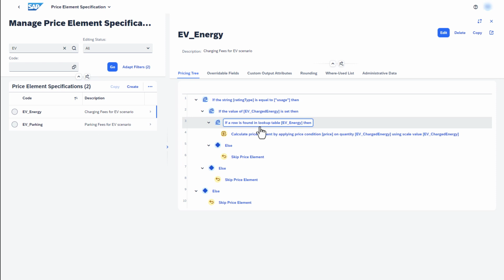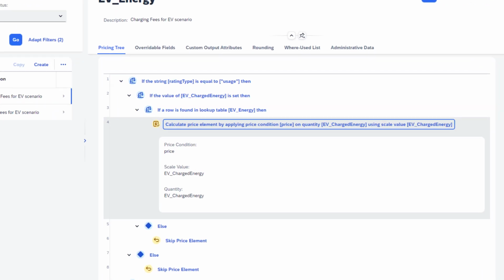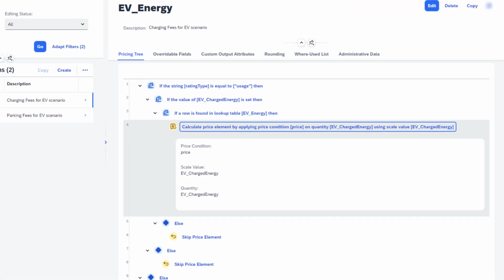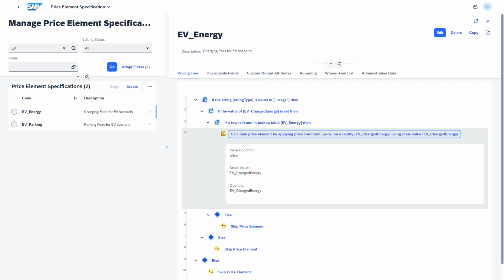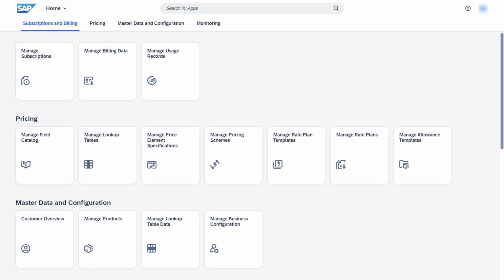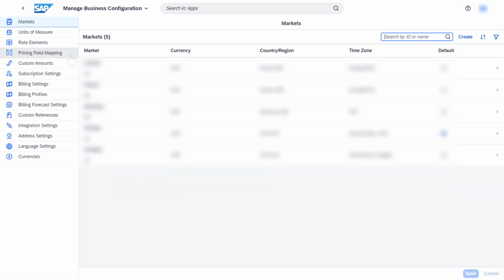In the calculation rule, you can see that the quantity field for the charged energy is used to calculate the price. To be able to charge the parking time at the charging station, you also configure a separate price element specification with the quantity field for parking time. The next step is to use these price element specifications to create a pricing scheme. Then you move on to business configuration.